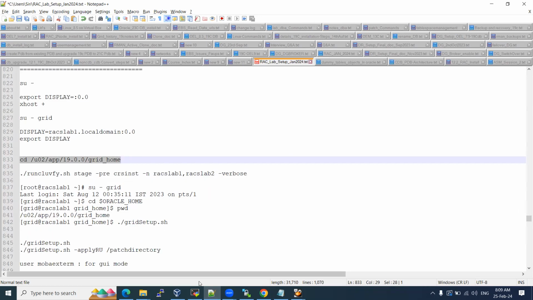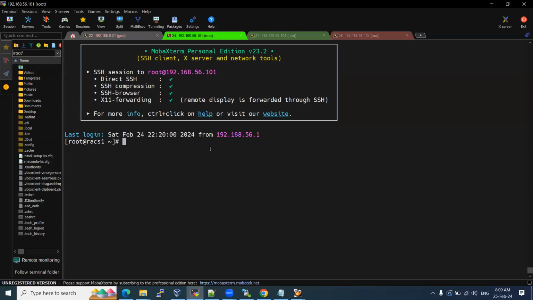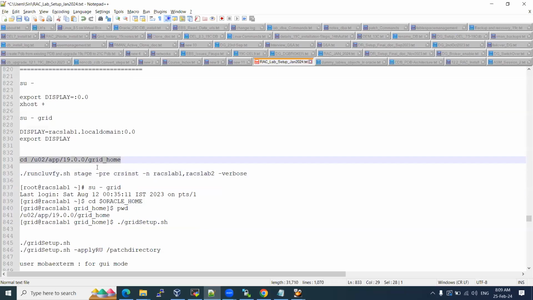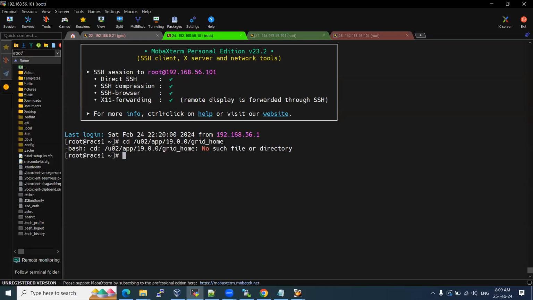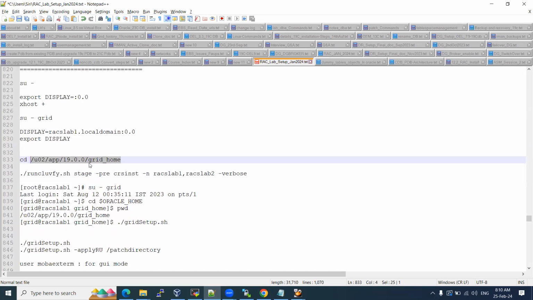Okay, let me connect with our node 1. Set the grid home path, or else you can directly go ahead and do this. CD. Let me go to home. Why? Because our grid home path is not 19c, right? We need to change this, right? Let me take this. We will discuss these things later.